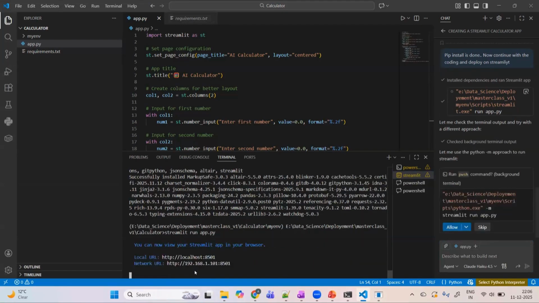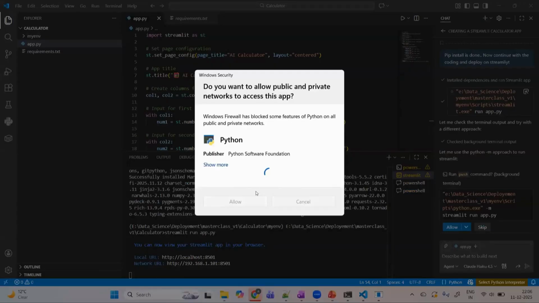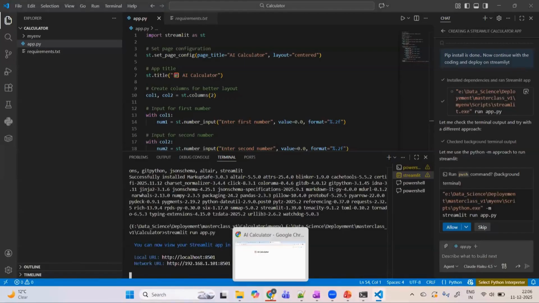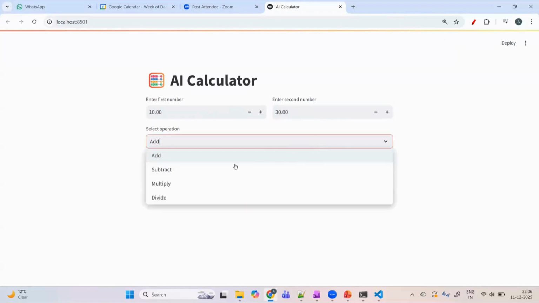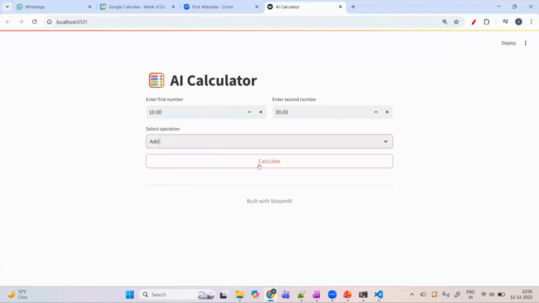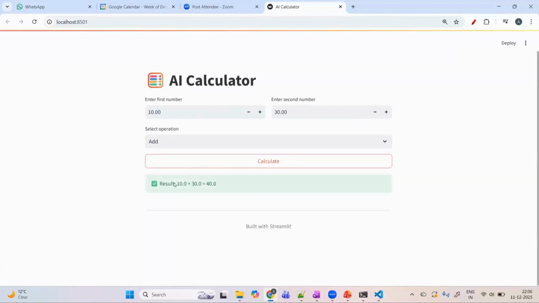Now see, this is the AI calculator which has been created without writing even a single line of code. Let's try its functionality. Let's give here 10, and 30. What is the operation I want to perform? Add, subtract, multiply, divide. Let's suppose I want to add and then calculate. So 10 plus 30 is equal to 40.